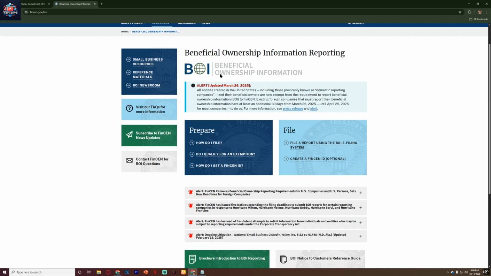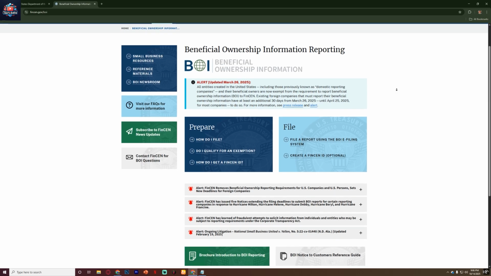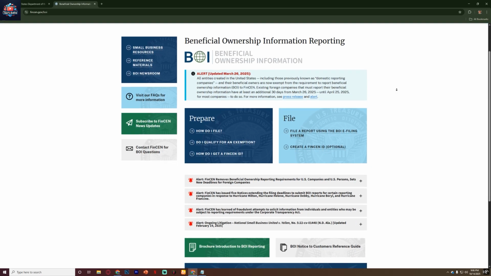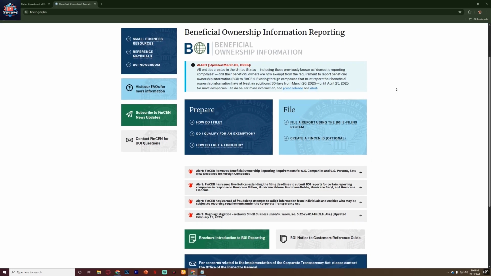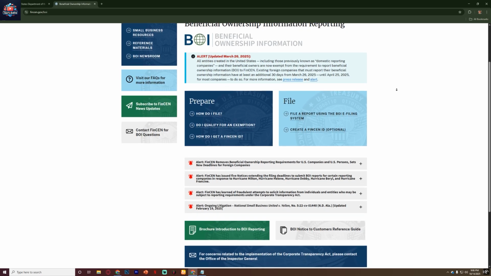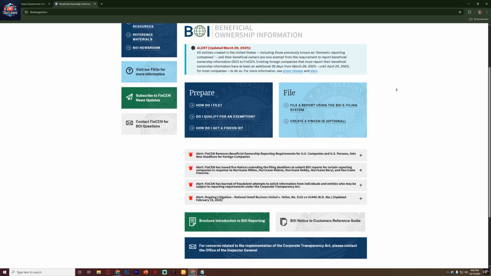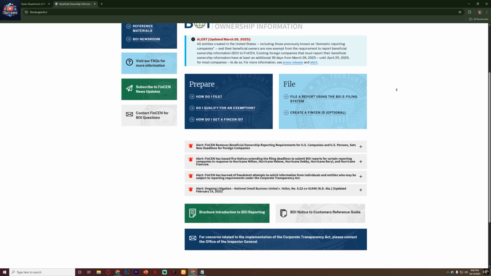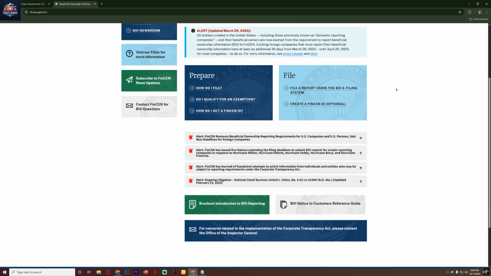Next, you'll need to provide information about the company applicants. These are the people who filed your LLC paperwork or were responsible for setting it up. This section only applies if your LLC was created on or after January 1st, 2024. If your LLC existed before that date, you can skip this part.